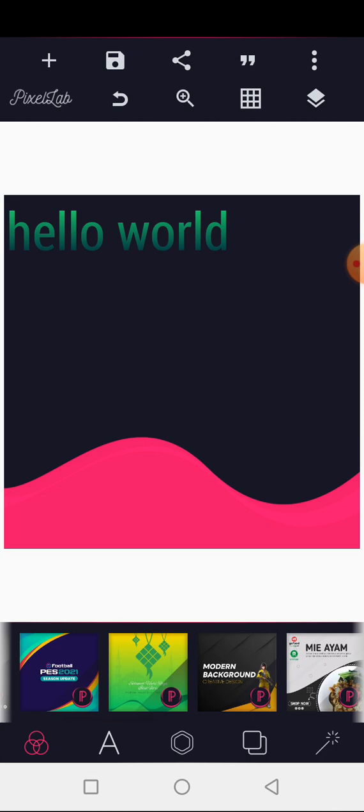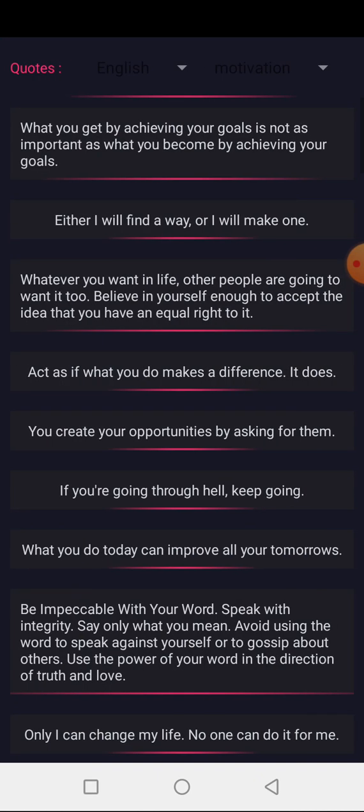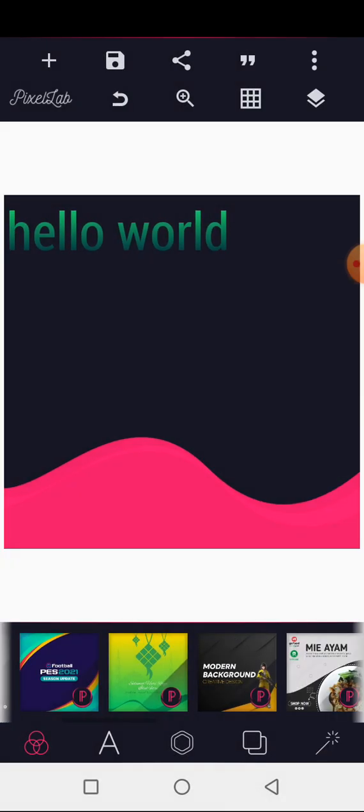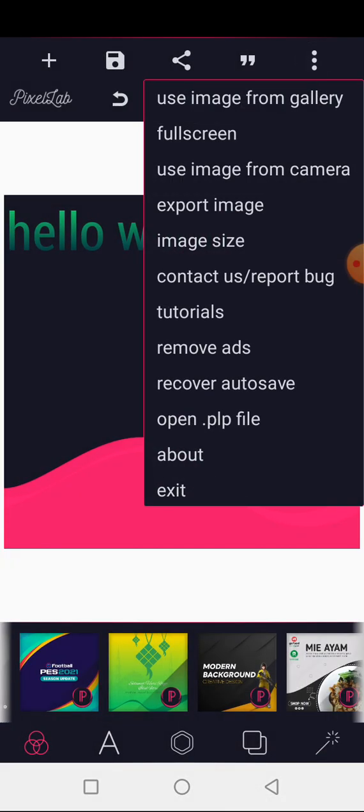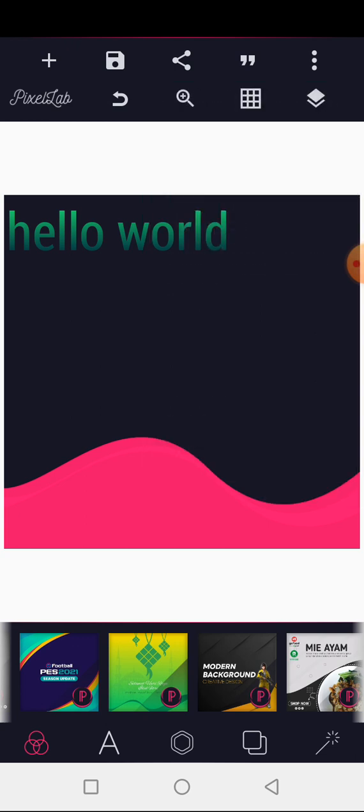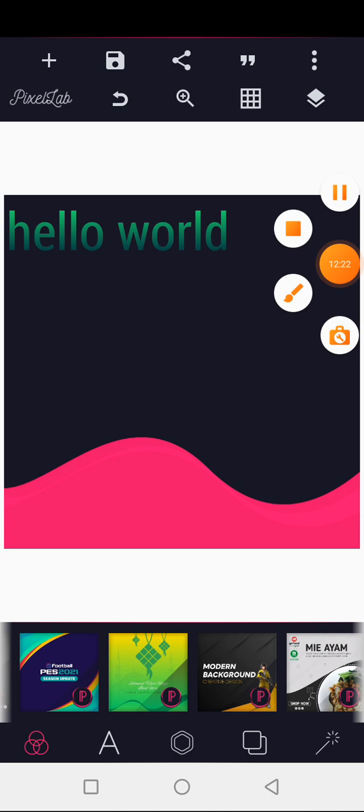This right here is share. This is also a shortcut for adding quotes. So that's that for that. You can also use this tool. All these are shortcuts. So basically that's how the tools on Pixellab work.